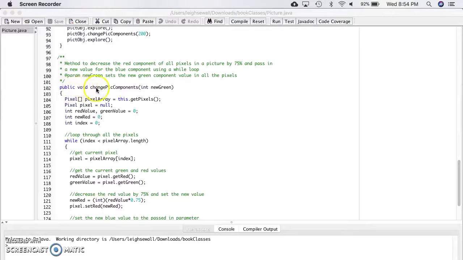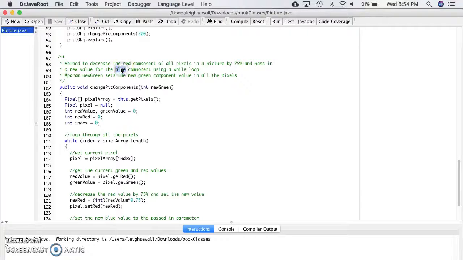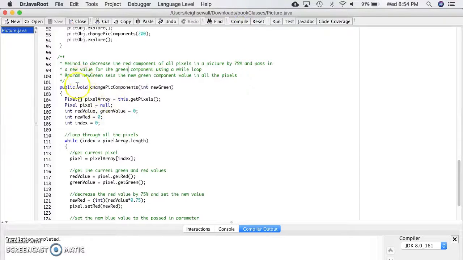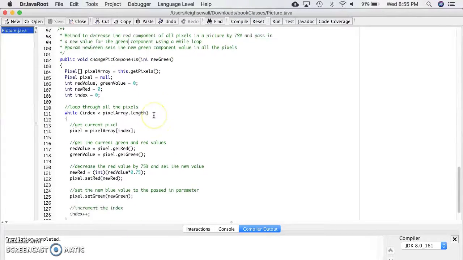method, public void changePickComponents with our parameter, which we now know is int newGreen. So it's an integer, and the name is going to be newGreen. And this method, it states, is going to decrease the red components of all pixels in the picture by 75% and pass in a new value for the green component using a while loop. And the parameter is going to set the new green component value in all the pixels.